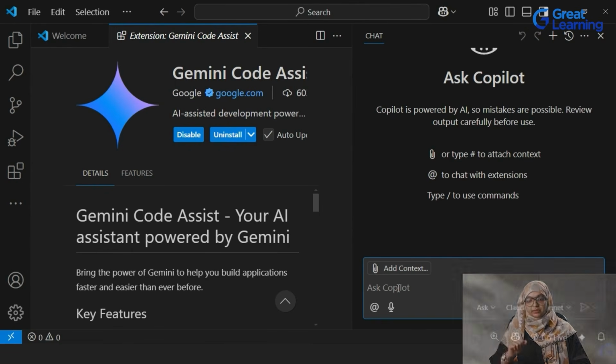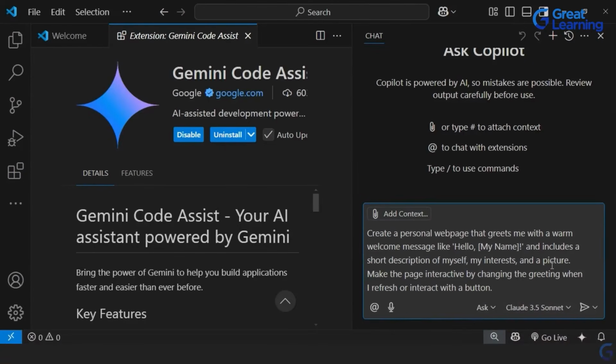I'm just trying to give a prompt or share my idea with the AI tools. Create a personal web page that greets me with a warm welcome message like hello followed by my name, and includes a short description of myself, my interests, and maybe a picture. Make the page interactive by changing the greeting when I refresh or interact with a button. Okay, so I'm using Claude Sonnet here. So I'm asking Claude Sonnet to generate code for this.